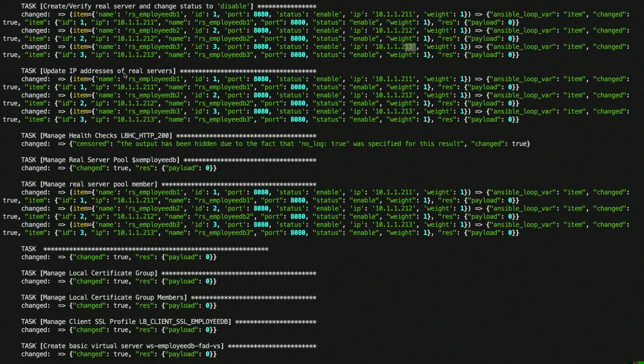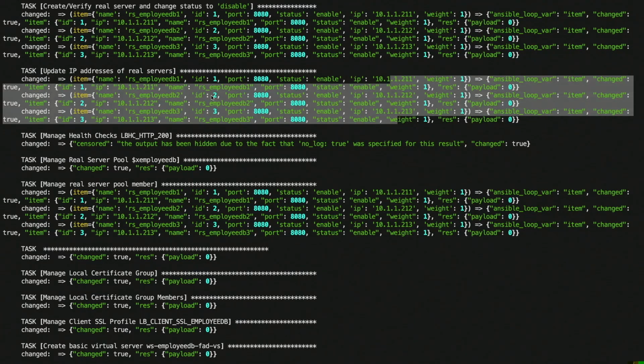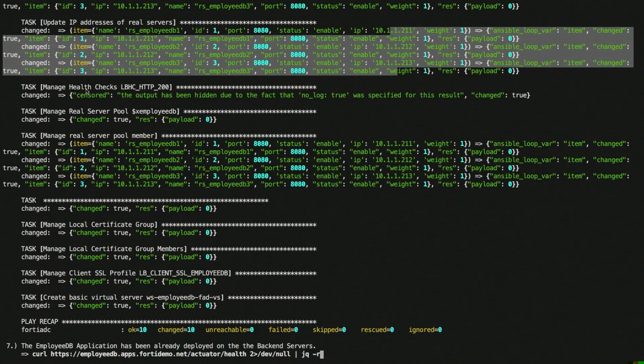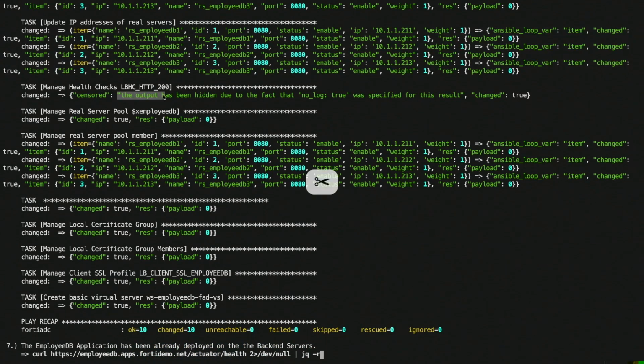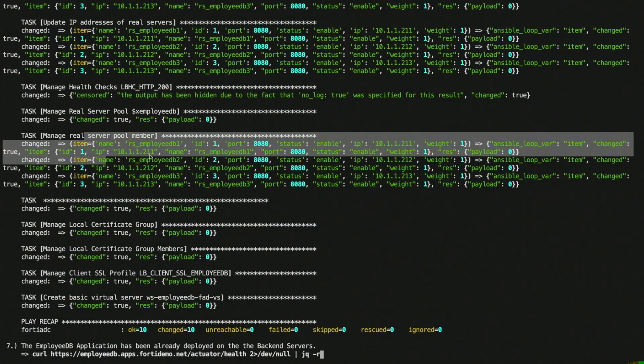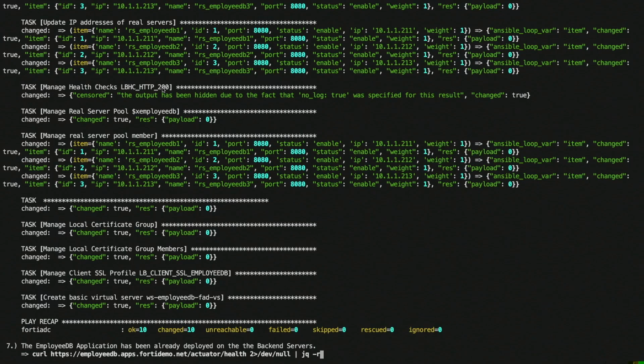so we create that. The second is we update the IP address of the real servers. That's good. And then we create the health check. That's a single object. That's fine for now. And then we create the real server pool for the backend servers. And then again, we have to manually add all the backend servers. That's a loop as well. So the real server we just have created, we add to that real server pool.